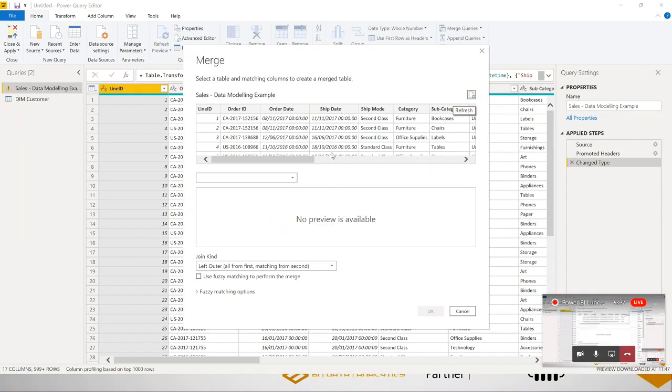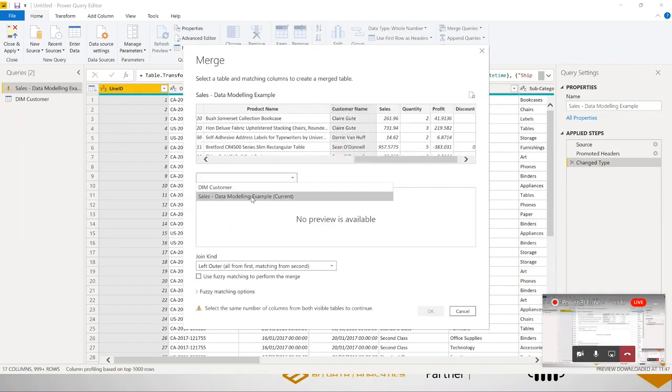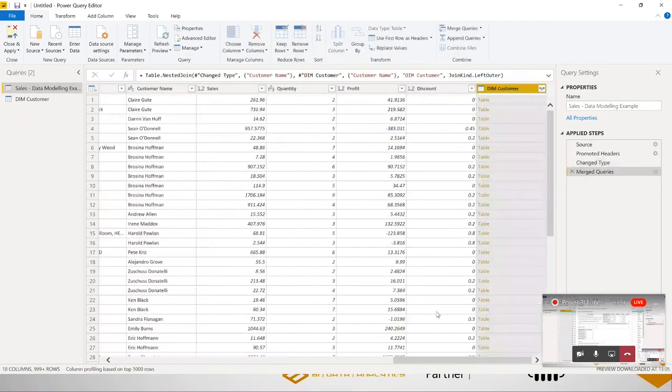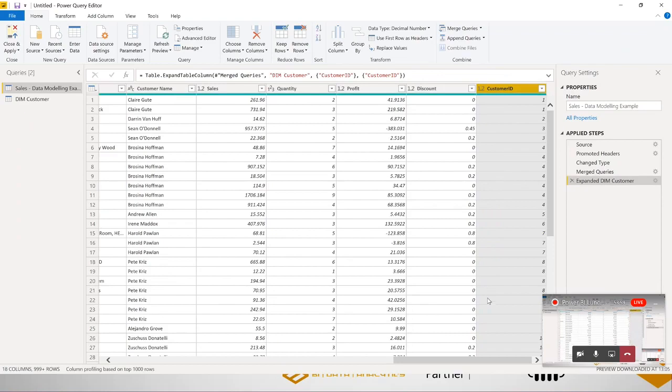So I'm going to merge a query, and I'm going to say, okay, well, I've got my customer name, join that onto my customer dimension, and it should give me 9,000 odd connections, which it does. Brings in my table, and then all I'm going to do is select the customer ID from there and click OK.